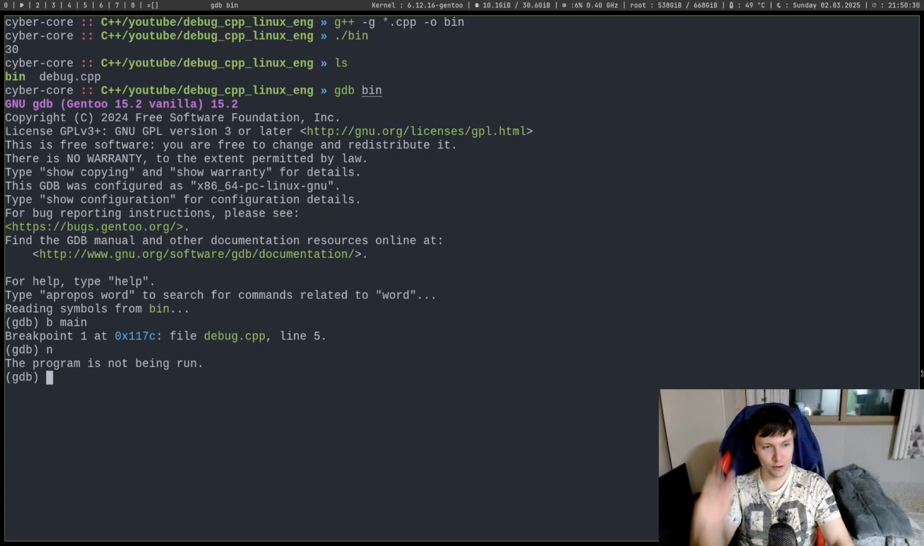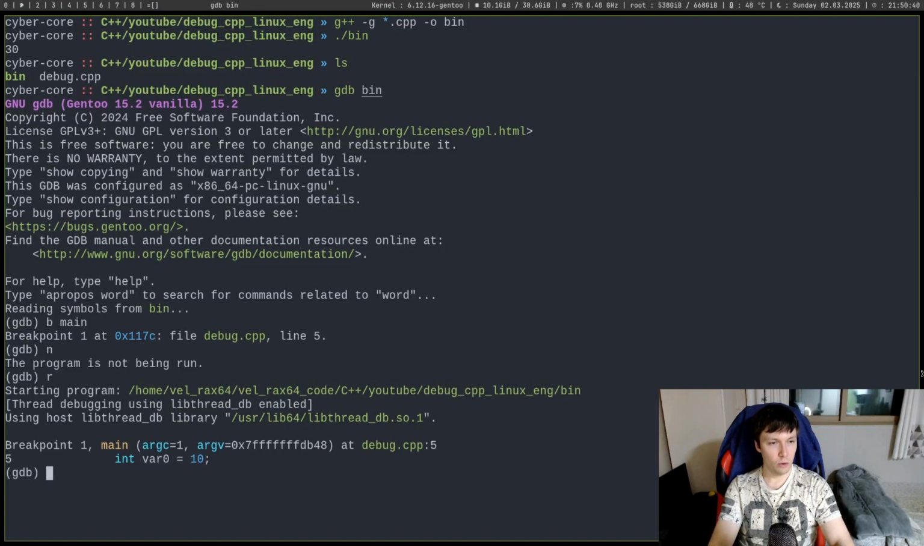Sorry guys, first of all we need to run our program. Press r, that means run, and enter. Now we can step, type n and enter. Now we can see that we have already initialized our var0 variable with a value of 10, and we stepped to another line, the 6th line, and here we have var1.